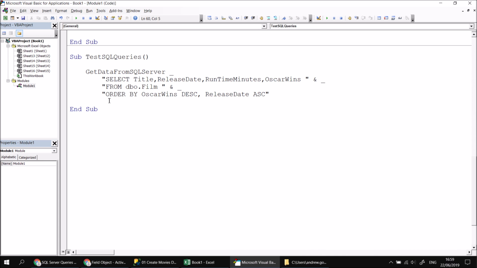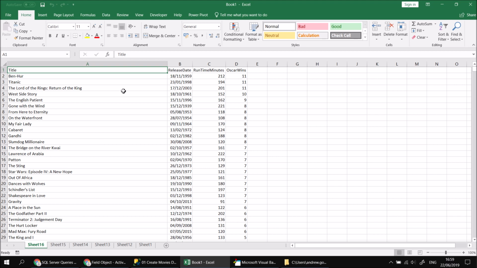So once again, having modified that, I can run the subroutine again, and I'll end up with a new worksheet, this time with Ben-Hur at the top of the list, followed by Titanic, and then Lord of the Rings. So in descending order of Oscars, and then ascending order of release date.